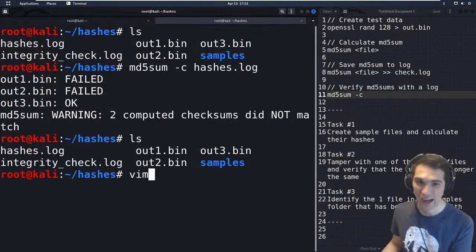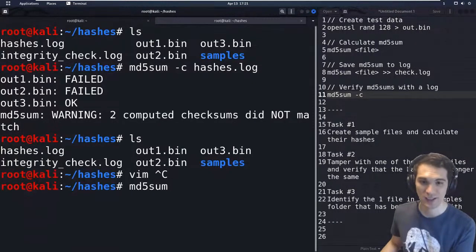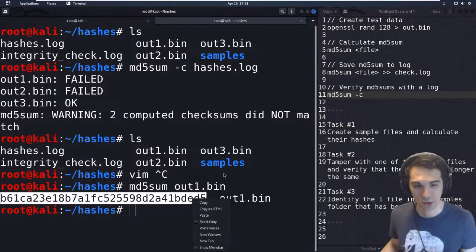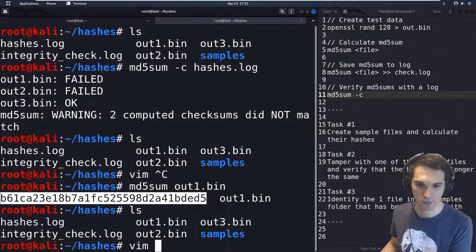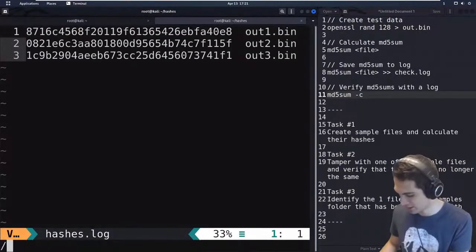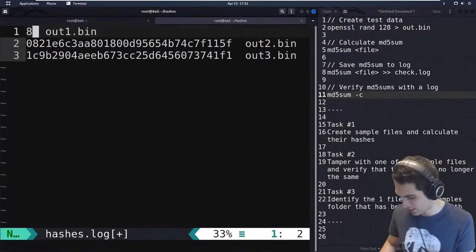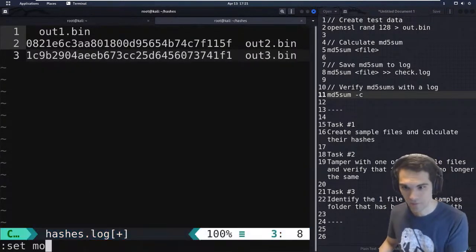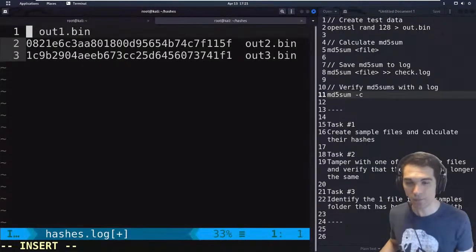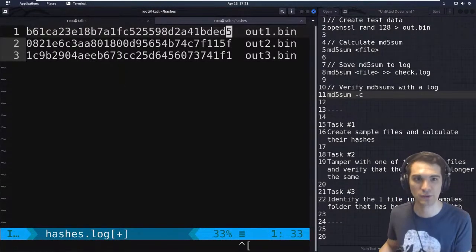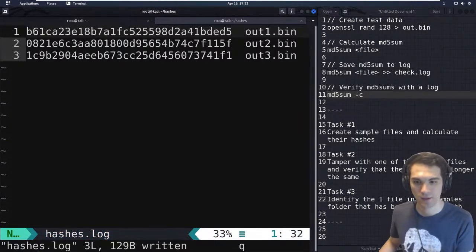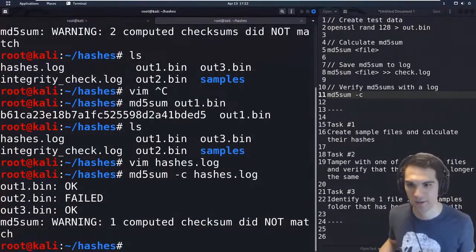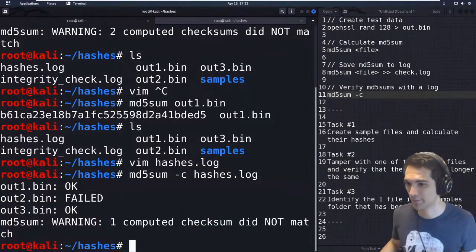So that's pretty neat. And if I want to go and say, all right, actually I did intend to make a permanent change to out1.bin, what I can do is just calculate the md5sum of out1.bin again. And I'll just go copy that, go to my hashes.log, and I'm just going to update the record that I have in here, and say, okay, that's fine. This is the new hash for out1.bin. And now if I run the bulk check again, out1.bin is passing again.